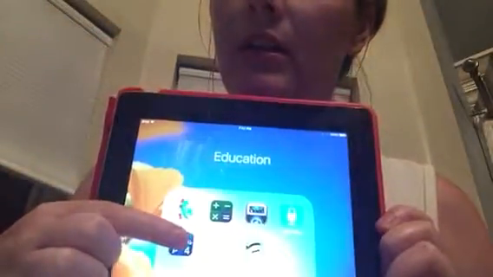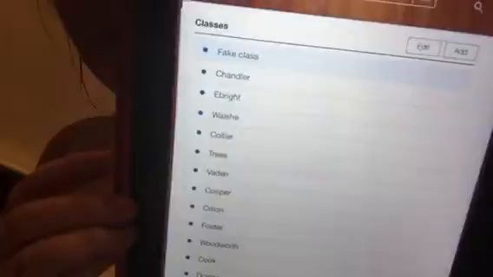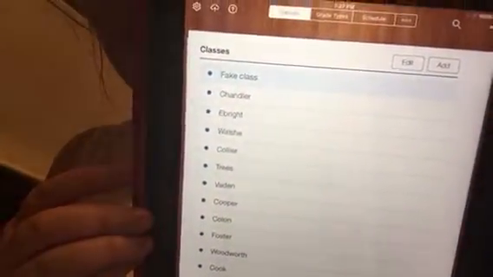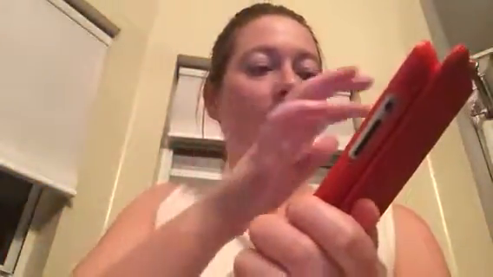Let's tap on it and see what we got. All right, let me go to the home screen really quick. See what you would see here. So you can see my list of classes. Up at the top we have fake class, the one we will be looking at today. And I did want to mention that you can obviously add classes.